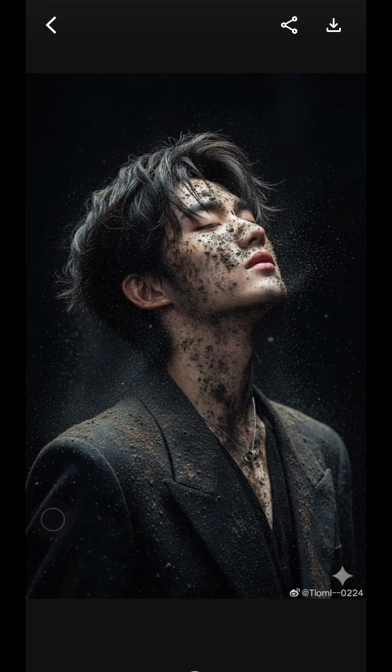And okay, so that's how you can make the trending dark soul art photo using Gemini Nano.